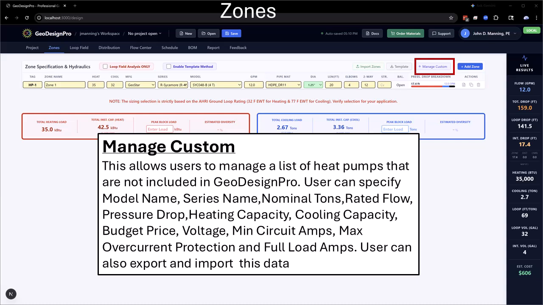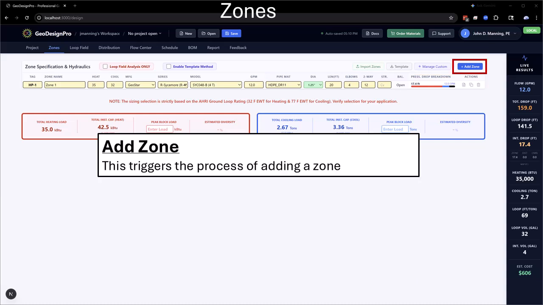User can specify model name, series name, nominal tons, rated flow, pressure drop, heating capacity, cooling capacity, budget price, voltage, min circuit amps, max overcurrent protection, and full load amps. User can also export and import this data.